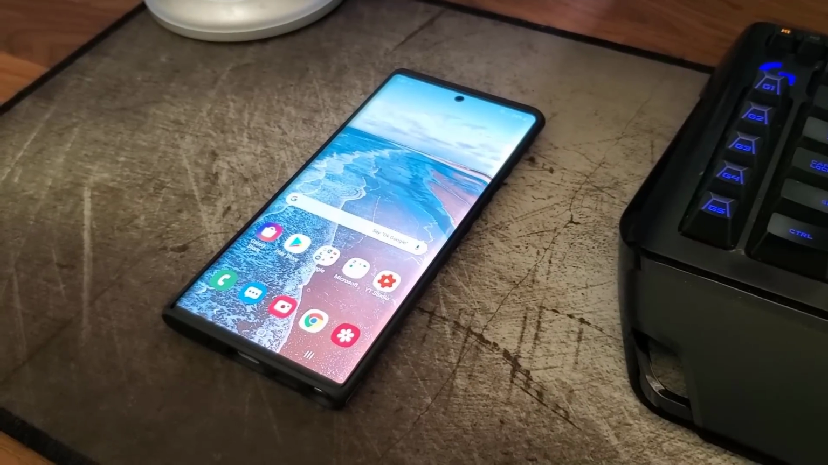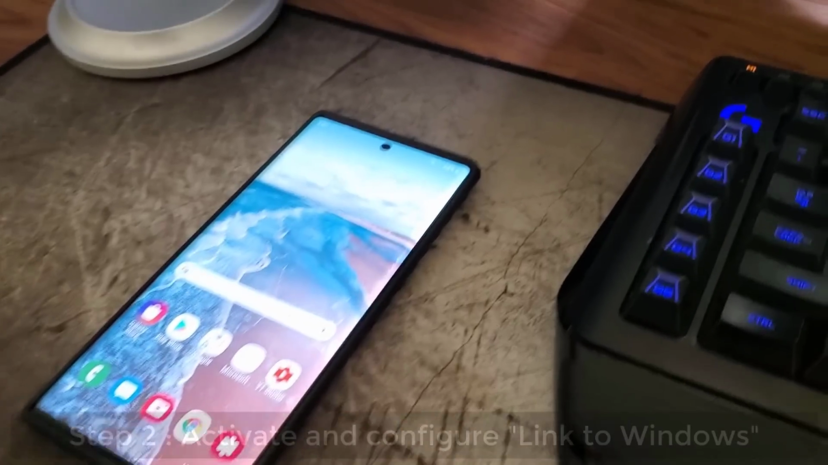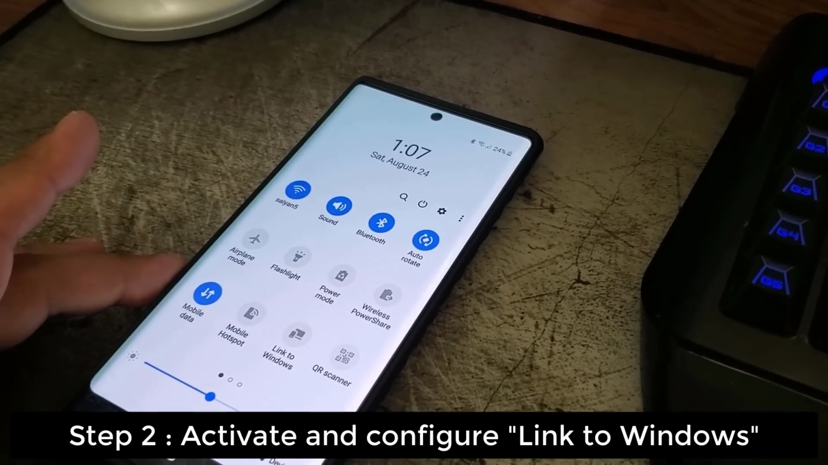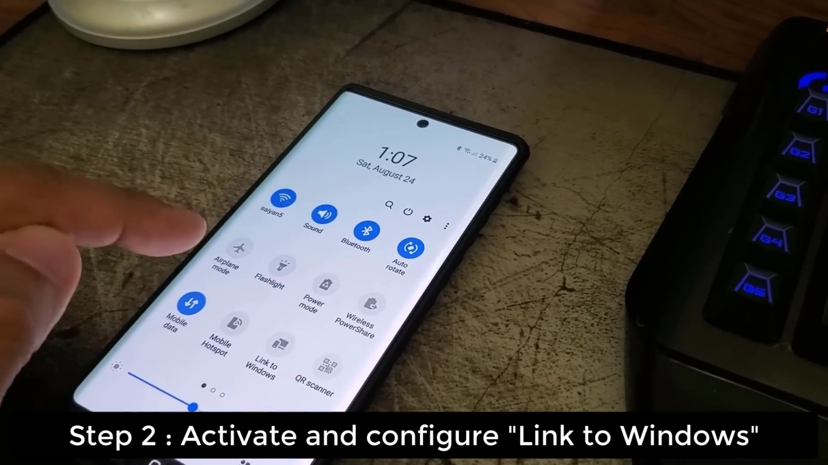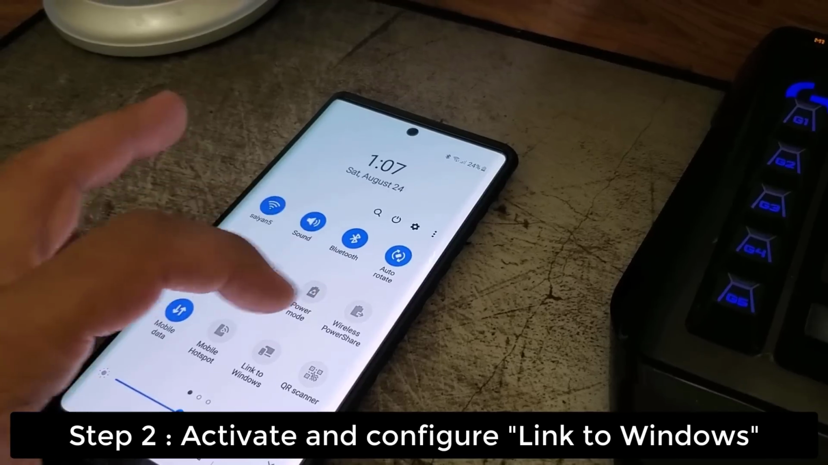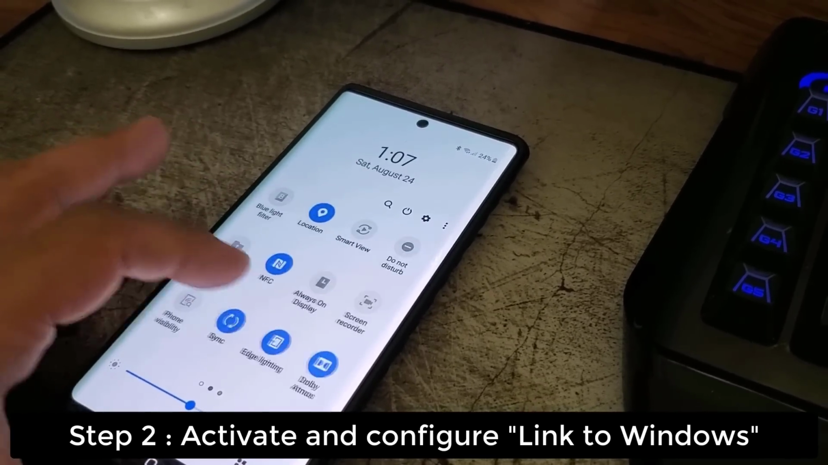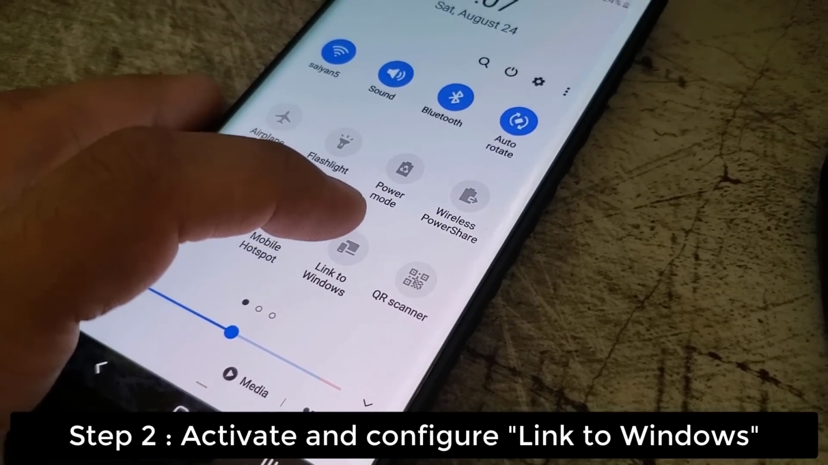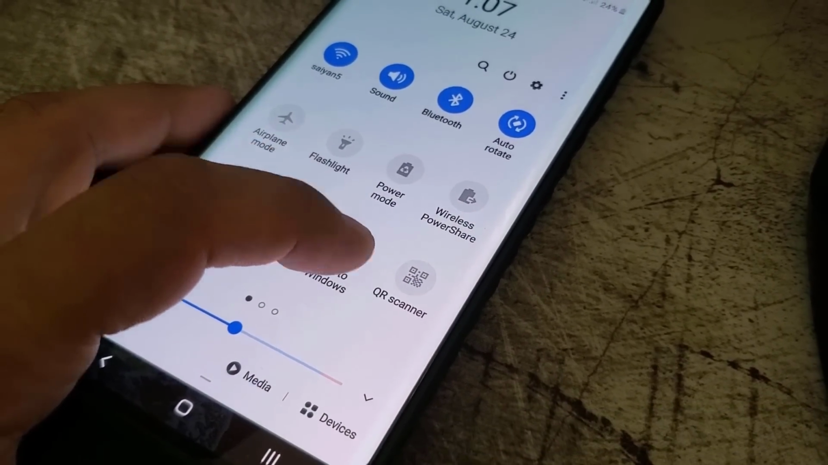Alright, so in your Samsung Galaxy Note 10 Plus, all you want to do is pull down the notifications panel and pull one more time to bring up the actual control panel. In the control panel, take a look at the Link to Windows option. If it's not on the first page, just swipe over, it'll be somewhere over here. So you want to click on the Link to Windows option. So let me click on it.